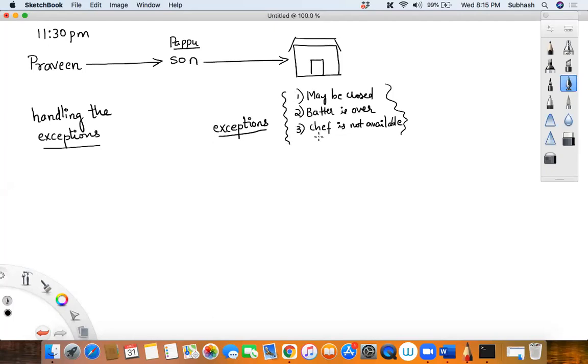Is that clear, guys? Are you understanding what I'm saying? Those actions that did not allow the execution to go on successfully are called exceptions. Is that clear? Fine.